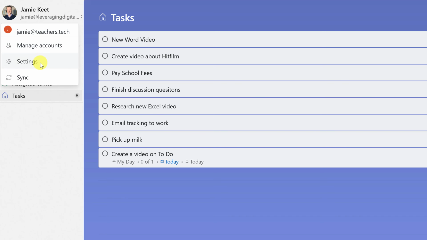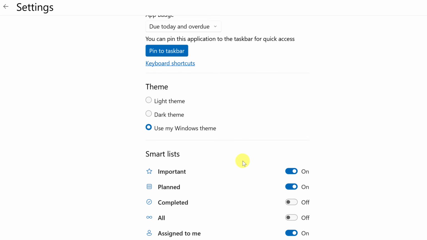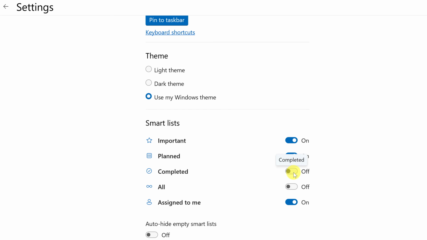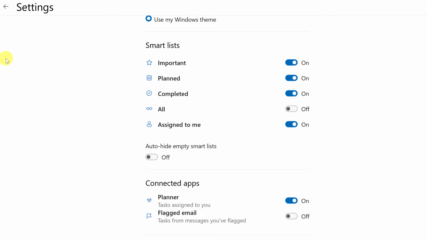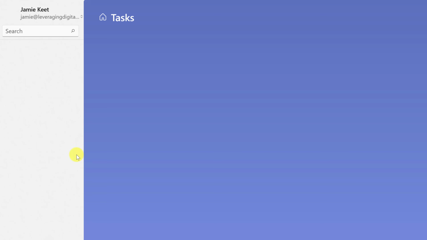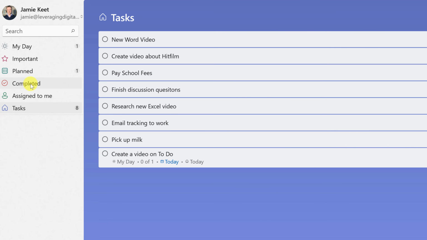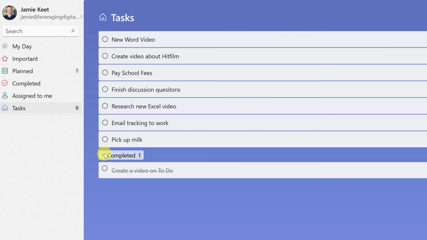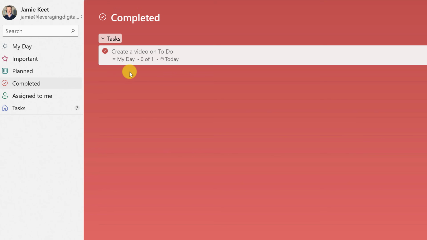If I go back to my settings again, if I wanted to have my completed tasks also, so if I click this on and go back, you'll be able to see that Completed is there too. So if I do check one off and go to Completed, it's on that list. So depending on how you want to set things up.